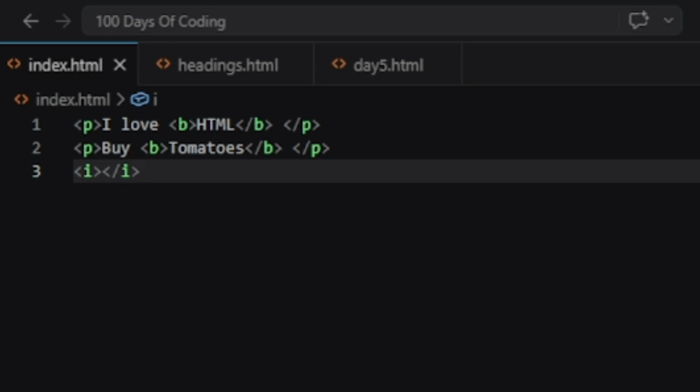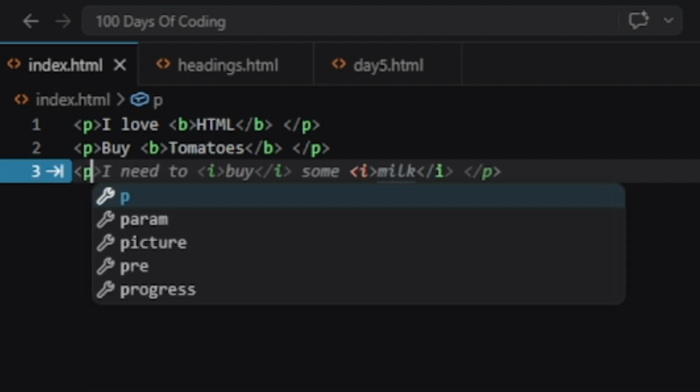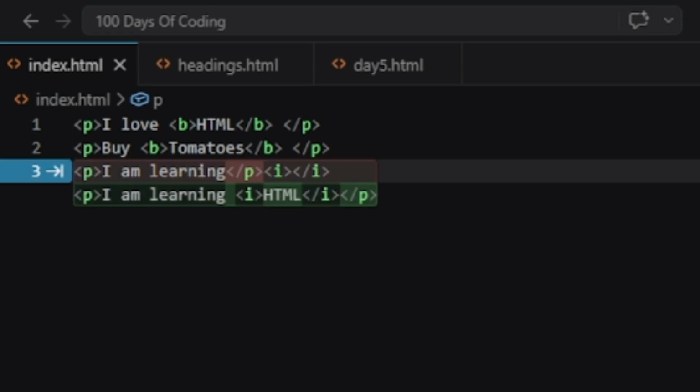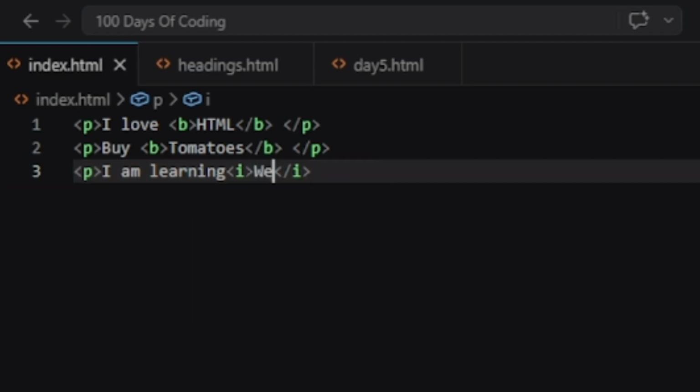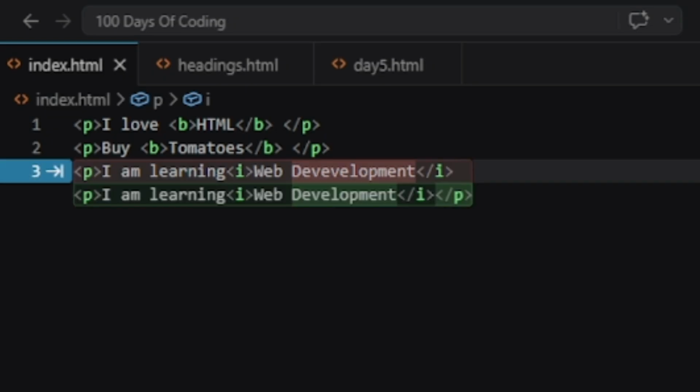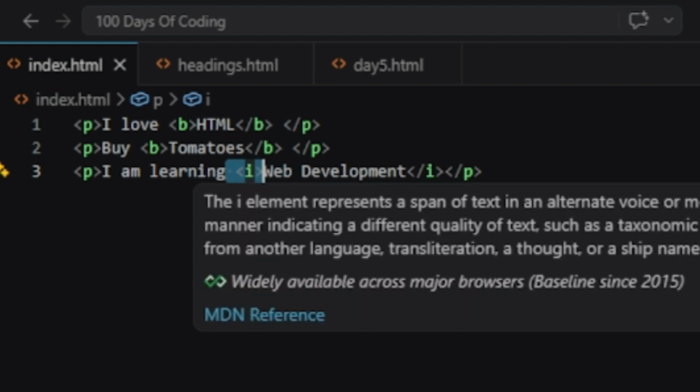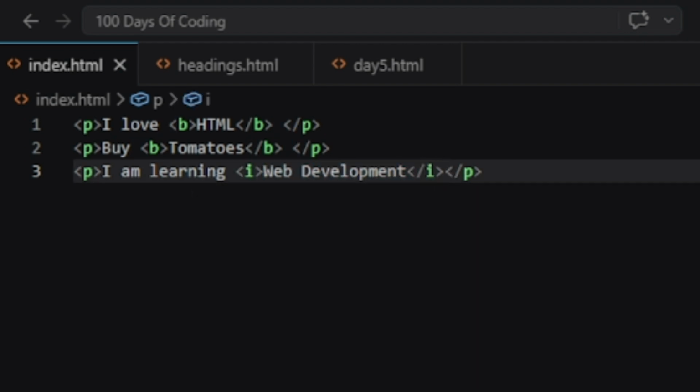Let's say I'm learning web development. So I have a paragraph, I am learning, then the italic, web development, and then I close my tag. That's how to do it. So I have my paragraph here, then italic. Let me move a space. Then I have the closing italic, then I close my paragraph tag. Now let's open it again.